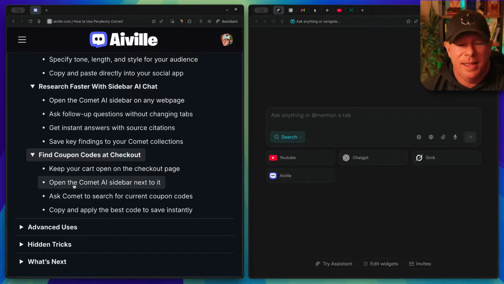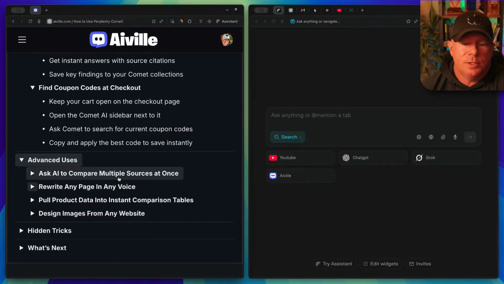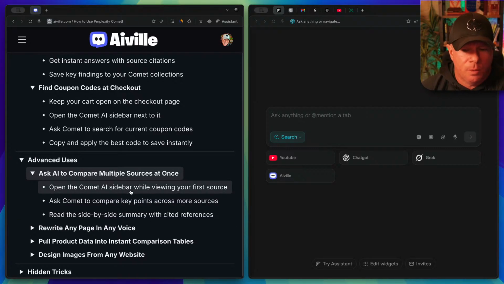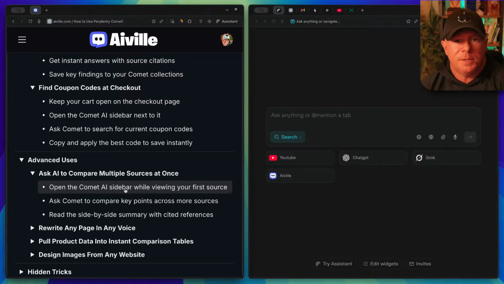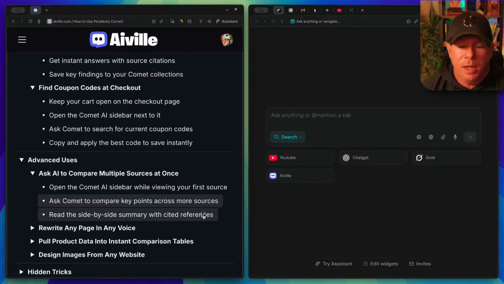He was hiding. Okay, next up we're going to go over the Perplexity Comet browser advanced uses. You can ask AI to compare multiple sources at once. When you're on a page doing research, or maybe looking up specs on something before you buy it, you can open the AI sidebar while viewing your first source and ask it to compare key points across some other sources, and it'll go out there and find those sources for you. You can read a side-by-side summary with the cited sources.